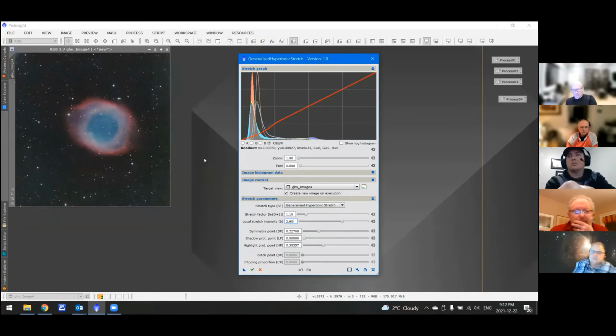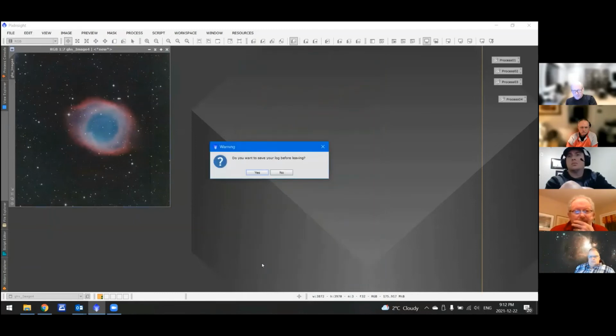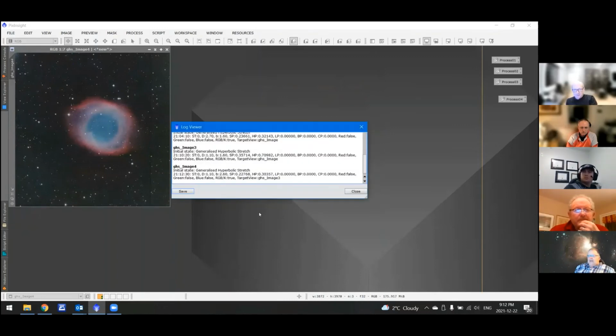So then let's say you're done now. You can click the X at the bottom. So just say yes for now. What this records is the settings you used on each of those stretches going forward. So if you want to apply that same stretch again, or modify it slightly, or go back to your step, you know how to get from your linear to where you want to be.